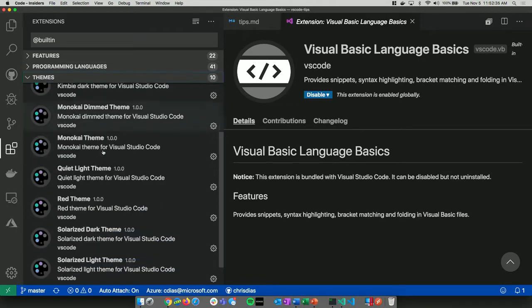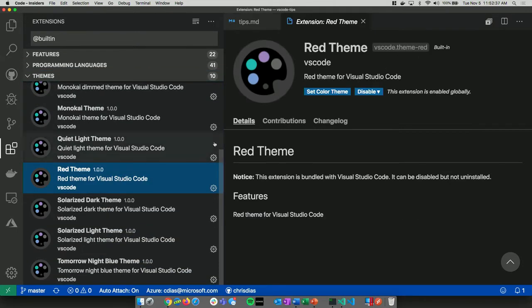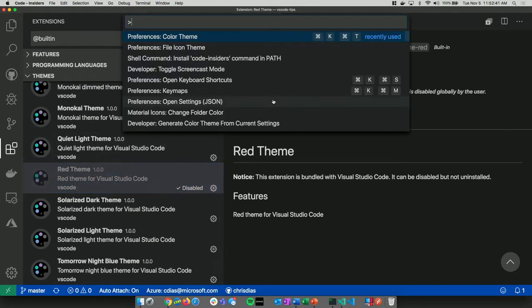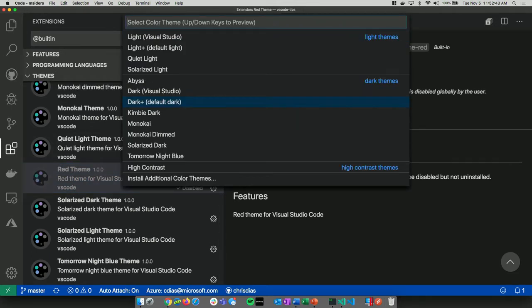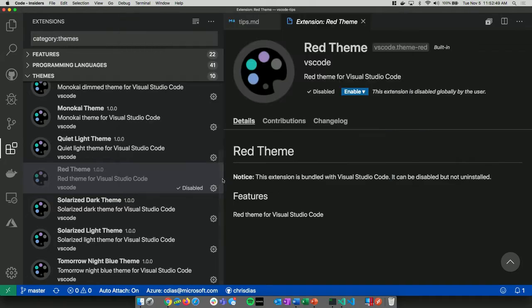Same thing with themes. I can come in here, and here's all the default ones that we have shipped with. And we can disable the red one, so we never see that. So we come back over to the color theme. It's no longer in my list. All right, so that's how you can control what's going on and clean up and tighten up the environment the way that you want it.